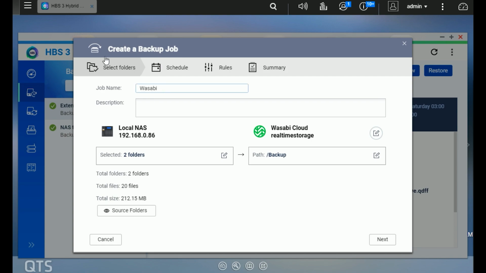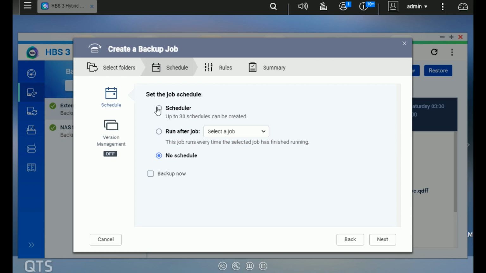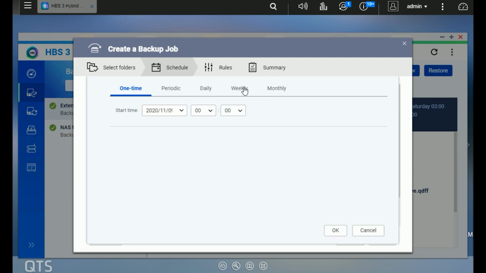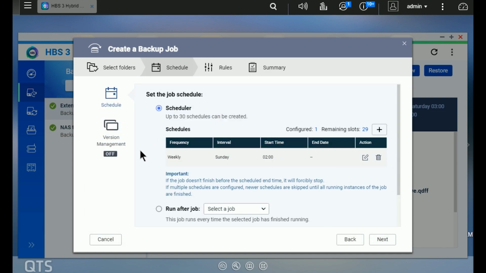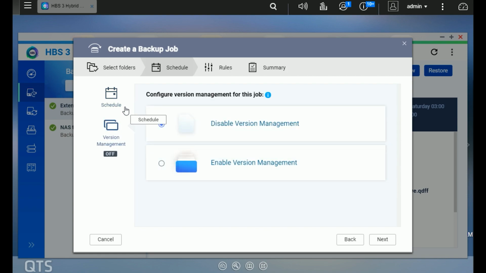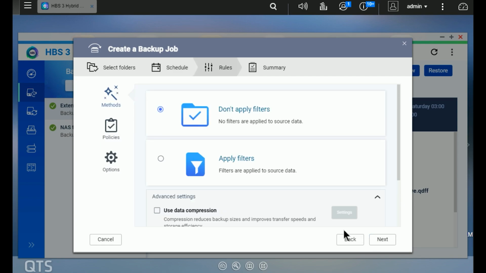This time I'll put Wasabi in the name so that we understand where that's going. So I've got my two folders going to a bucket on Wasabi, the real-time storage bucket on Wasabi under a backup folder. Click next. Same thing, I'm going to run this one weekly on Sundays at 2 o'clock in the morning. Click OK. I'm going to do a couple other things here. I'm not going to turn on version management. So let's go ahead and hit next.